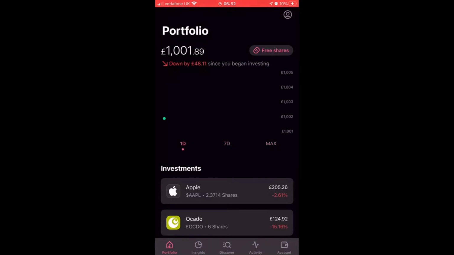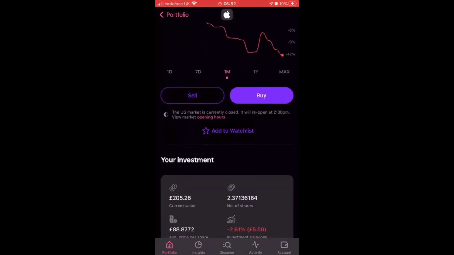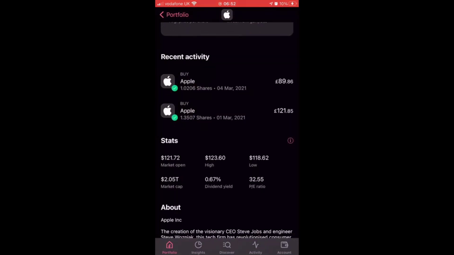Up here, we've got a graph. We can track the progress of our overall portfolio, see whether or not we're making a profit or a loss. In my case, and I think a lot of people's cases, we're down. Some people are down quite a considerable amount.